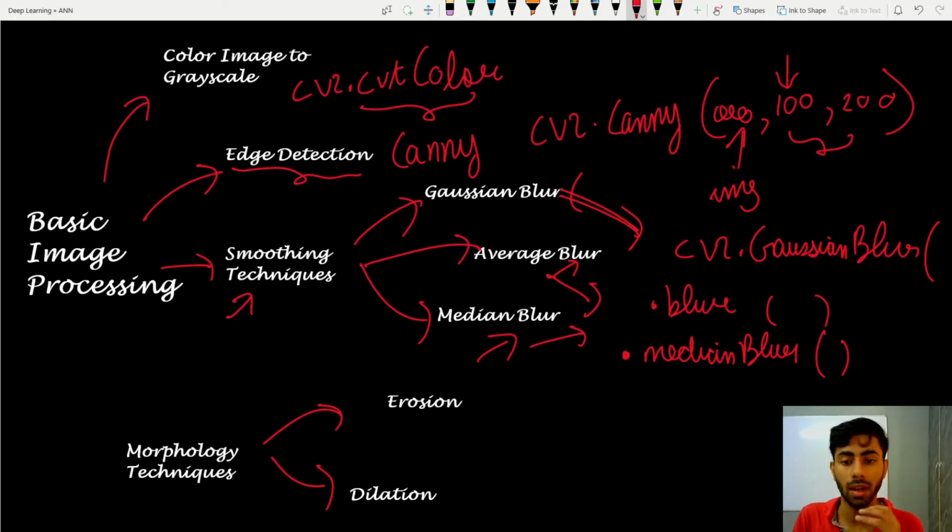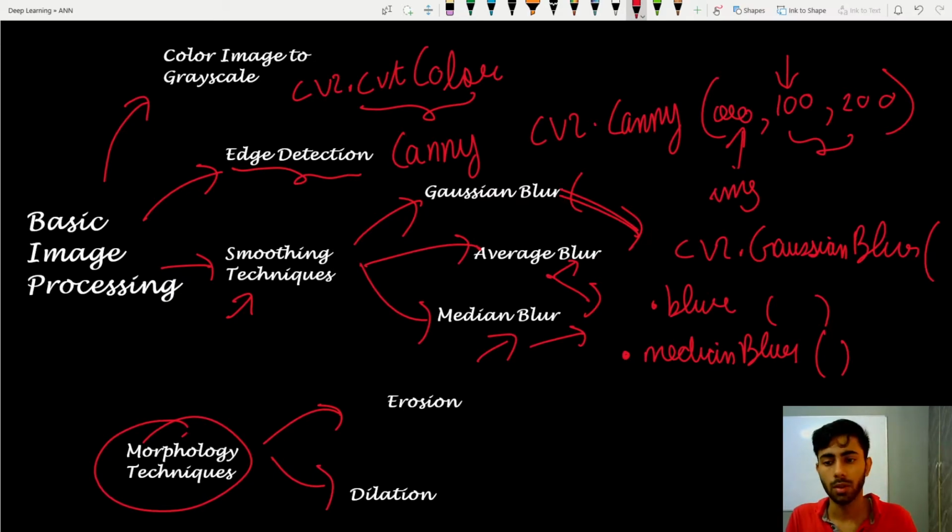Now we will be discussing our morphological techniques. So morphological techniques are used whenever you want to manipulate your image, like decreasing excess pixel values or increasing the pixel values by replacing the missing pixels. In case of erosion, as the name suggests, pixels are removed. So in case of erosion, the boundary pixels are removed. So it tries to decrease the boundary pixels present in your image. And dilation is performed whenever you want to increase or replace your missing pixel values.